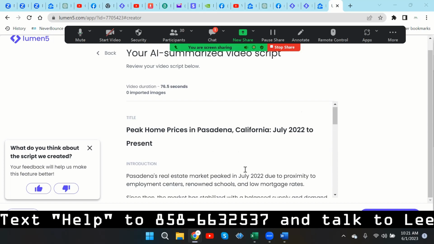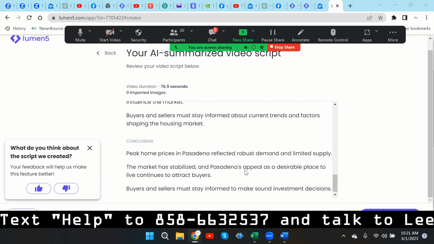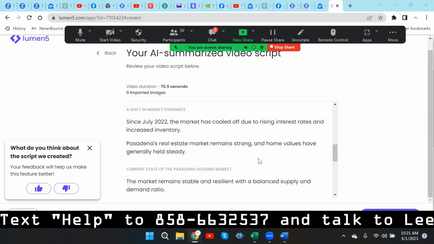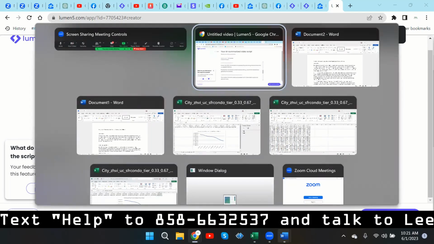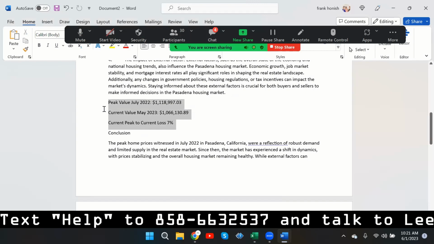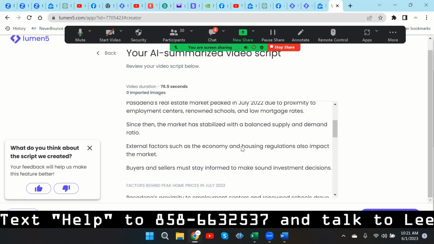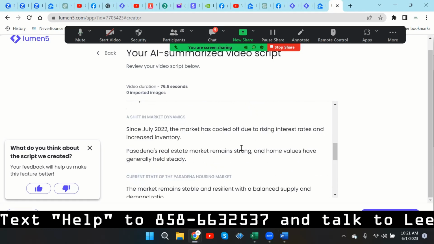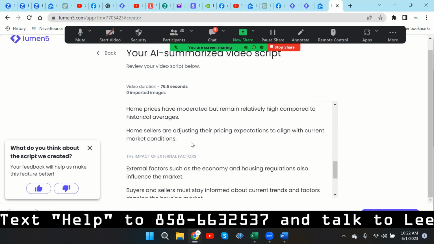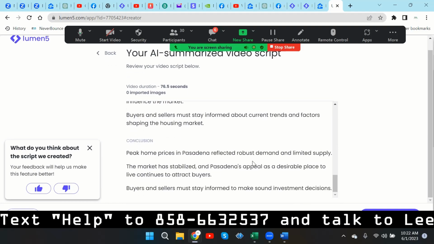All right, so I like this. Did it leave out my values? It didn't take my values. It took out my values. I want my values in there. Where's my document? I want my values in there. So let's make sure it's in there. I didn't see it. Shift in the market dynamic, current market conditions. I'm going to add it right here. Why did it take out the actual numbers?